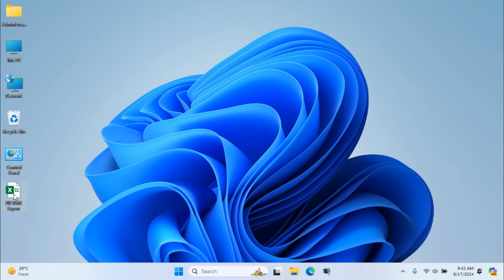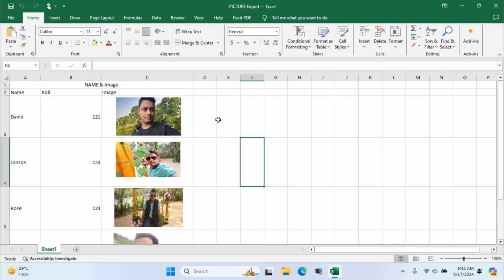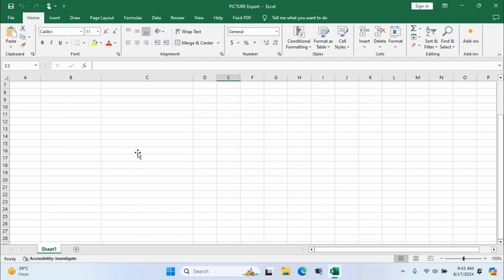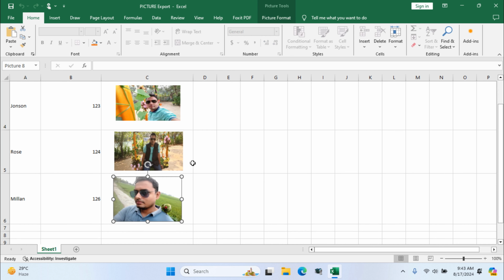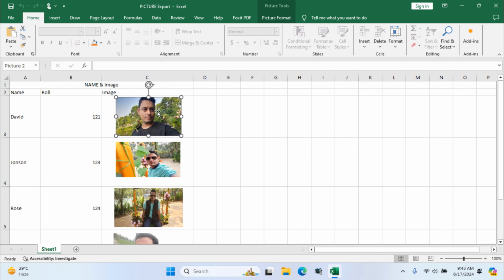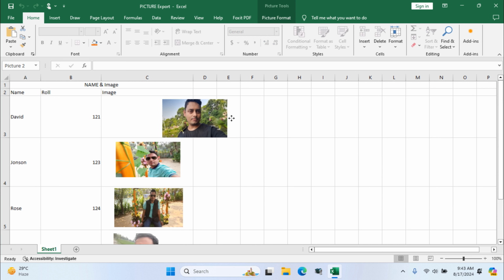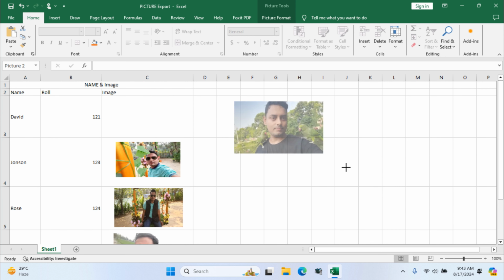At first, I opened an Excel file, which has an attached picture. Sometimes we need to attach pictures in an Excel file for reference or details. Let's see how we can save or export this picture from an Excel file.